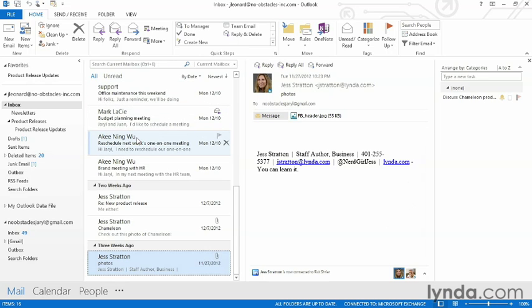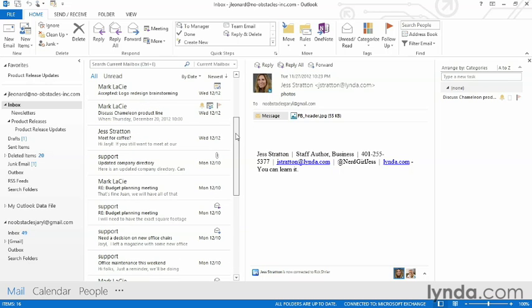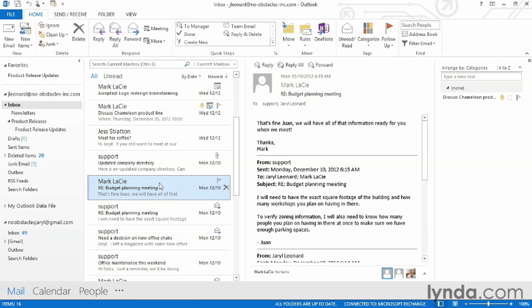Let's suppose that you have a really long conversation in your inbox and you don't want to get rid of the emails, but you don't want to see them in your inbox. You can essentially mute a conversation by always moving certain emails in a conversation. For example, here's my budget planning meeting conversation.